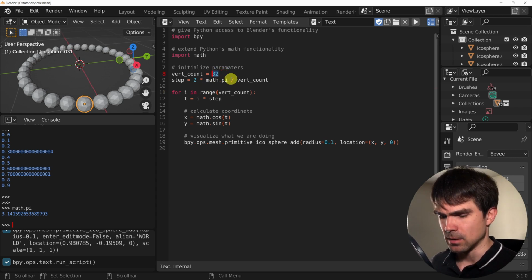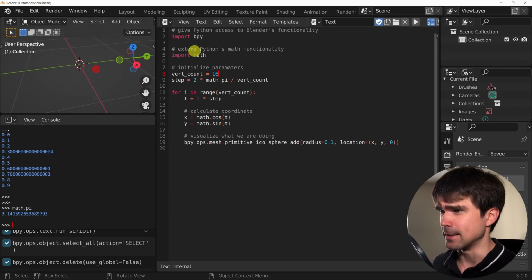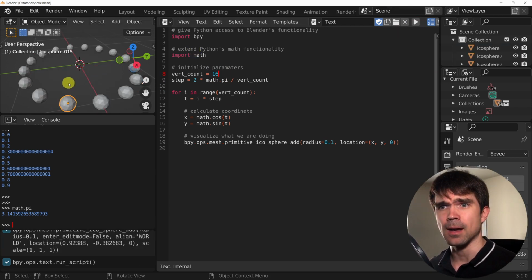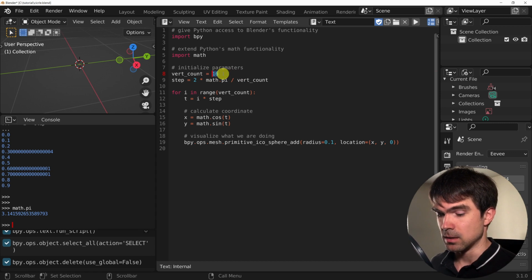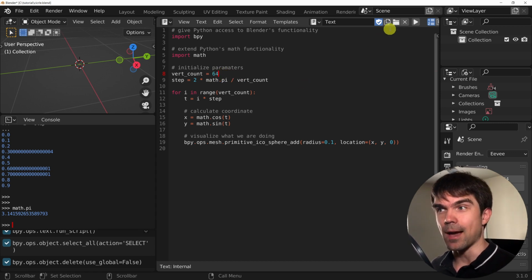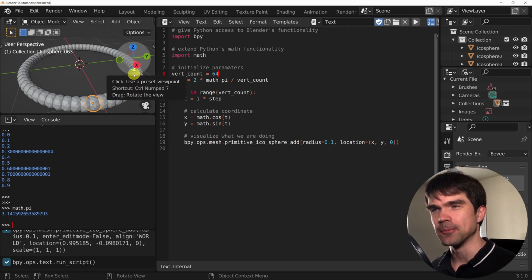We can set this to 16. I'm going to delete everything by hitting A, X, and then delete. Run that script again. Now we have 16 even segments, right? Let's do that again, and maybe it's not going to work with 64, but let's check. And hey, look, it works. It still works with another number of verts.